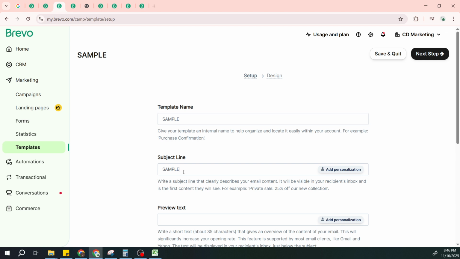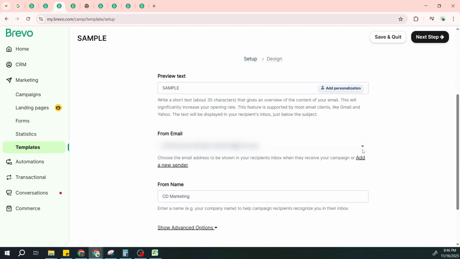Alongside the subject line, you'll see an area to enter preview text. This text gives your recipients a little sneak peek of what's inside your email, enhancing the chance that they'll open it. Now it's time to set your sender details. From the drop-down lists provided, choose the email address and name you want to appear as the sender. It helps to use a more professional or recognizable email address and sender name to build trust with your recipients.